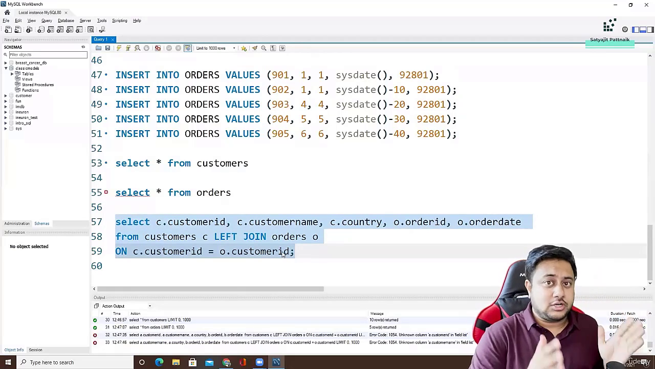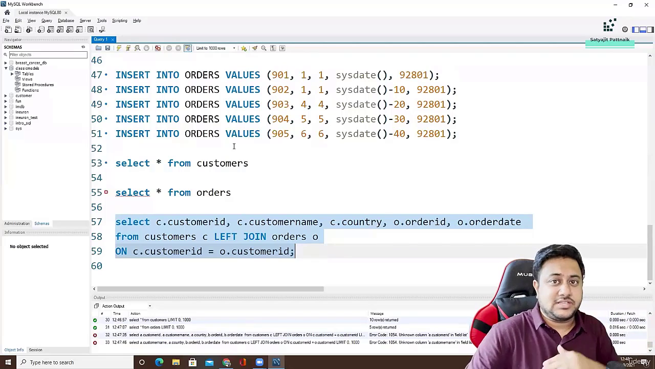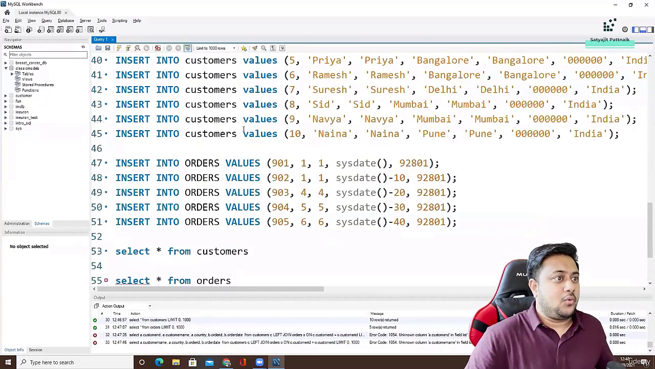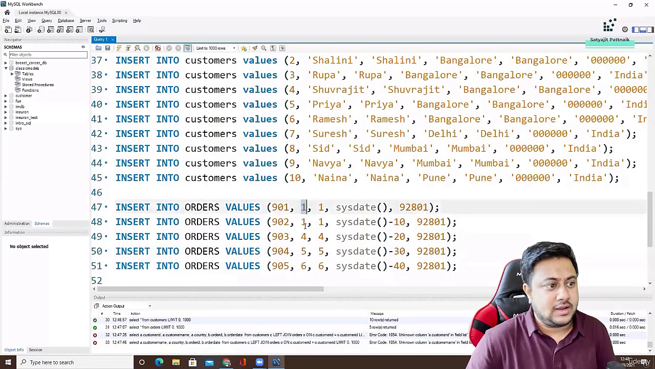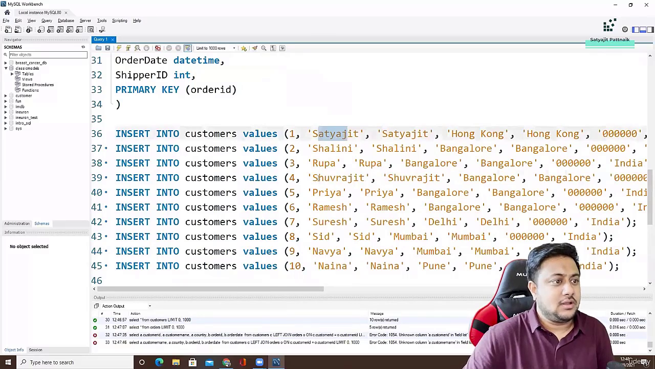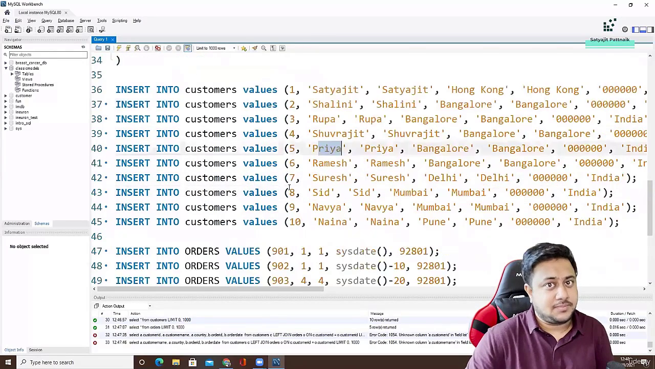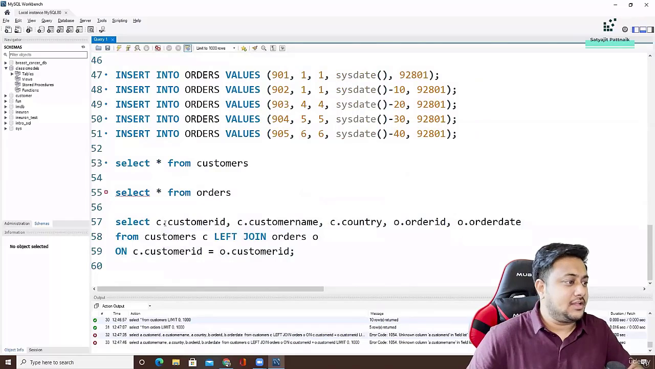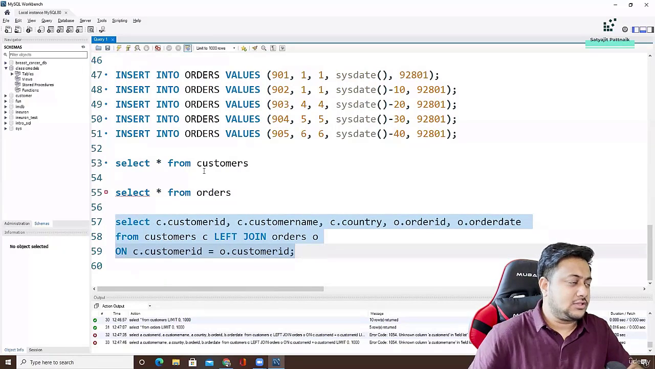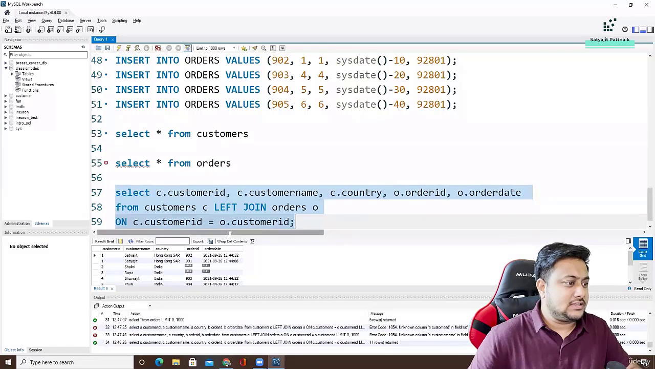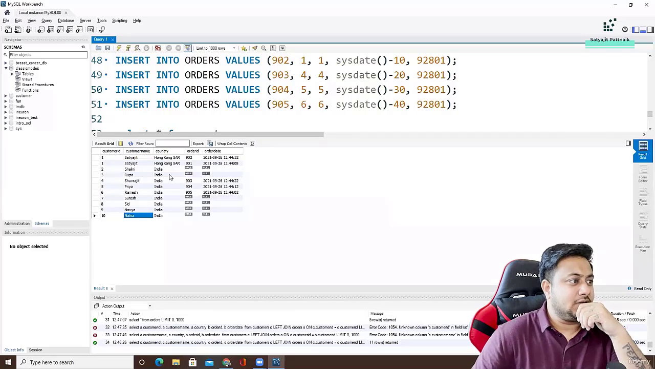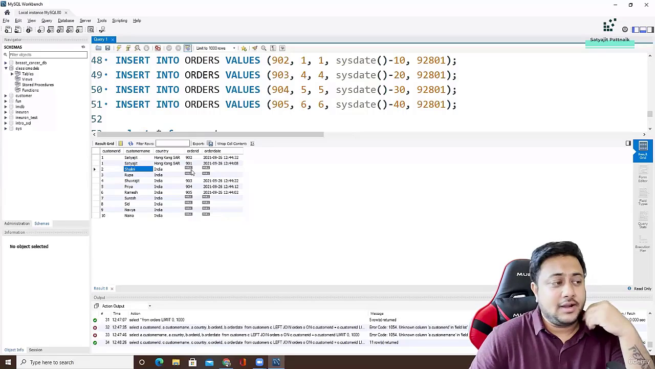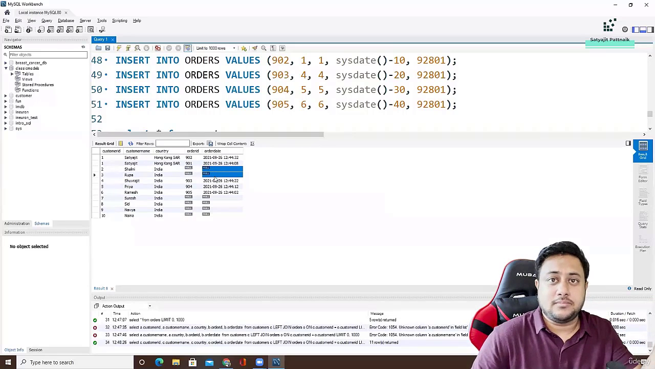That means all the records from the customer table and the matching records from the order table. So we have these 3 customers who have done some orders, 1, 4, and 5. So Mr. Satyajit, Subrajit, and Priya have done some orders, right? And others haven't done the orders. So how will the details look like? If I run this, you can see this data. This is how your data looks like. So I'm getting all the information and their respective orders. And for people who haven't ordered, I'm seeing all the records as null, simply.